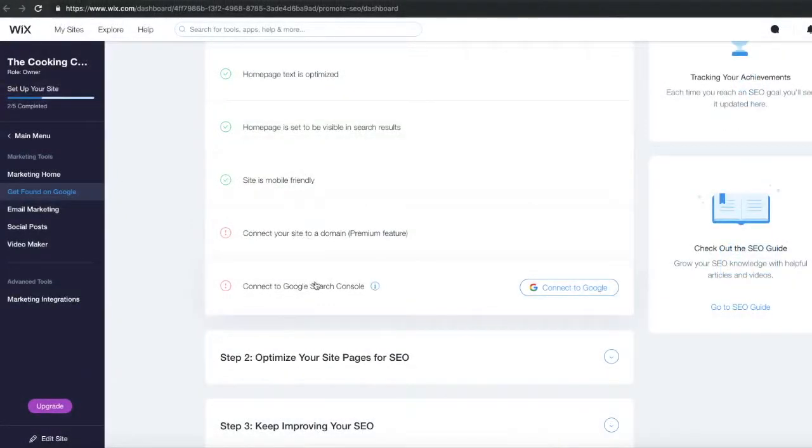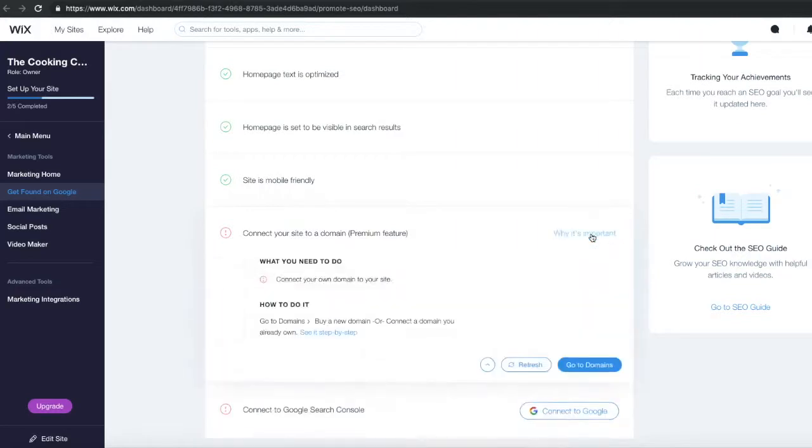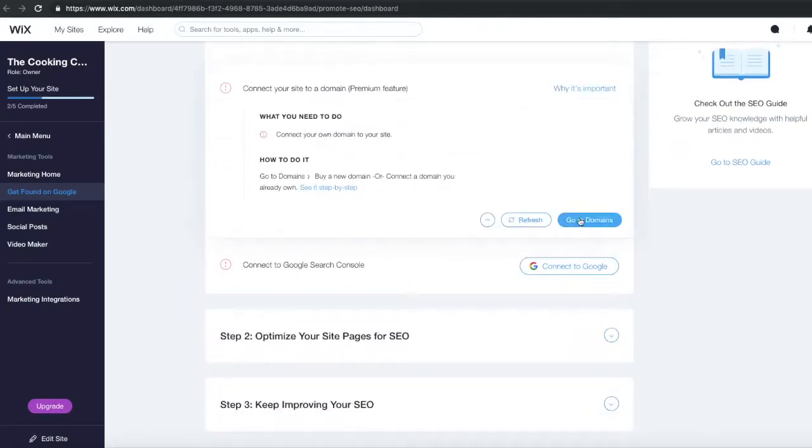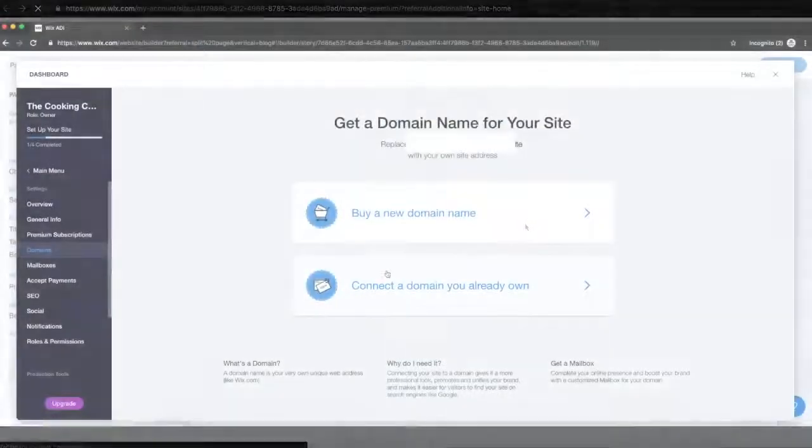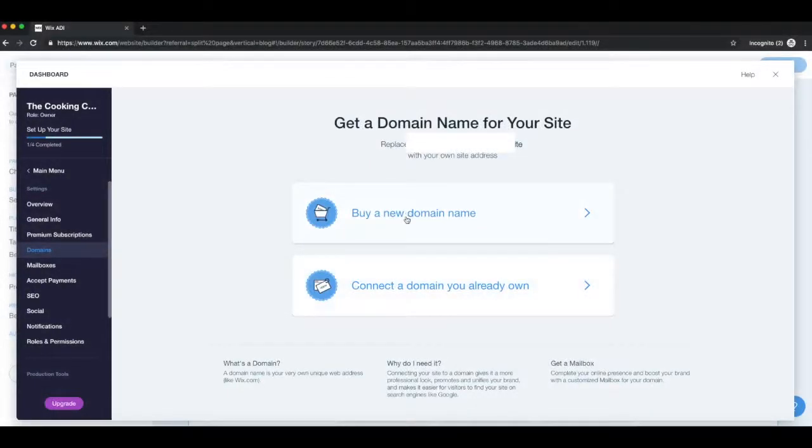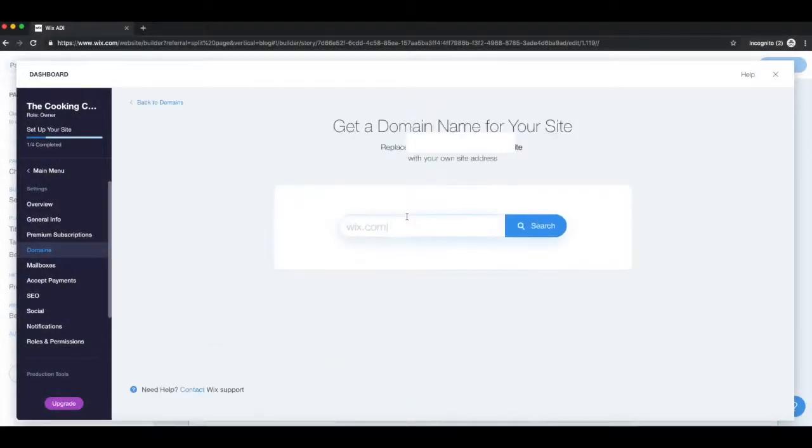Now, Google really likes domain sites that are owned by you. And if you're serious about developing a website, you'll definitely want to purchase your own domain. So we'll go ahead and search for a name for our website. Make sure nobody else owns it.